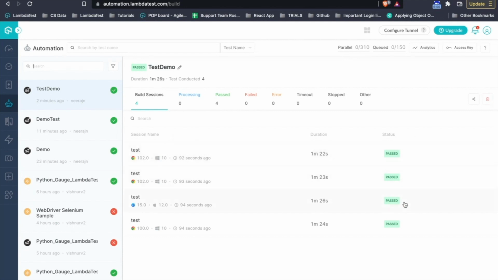Also along with the status as well. So LambdaTest by default marks the test cases as completed, and in order to mark those test cases as failed or passed, we have our LambdaTest hooks, which you can use to mark your test cases as failed or passed based on your test cases.